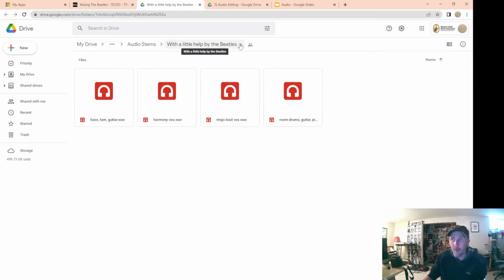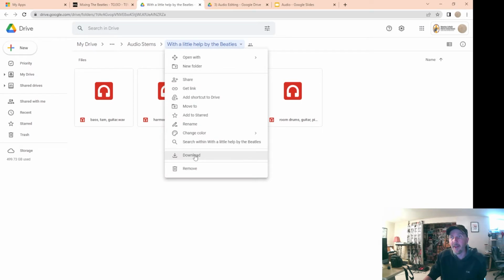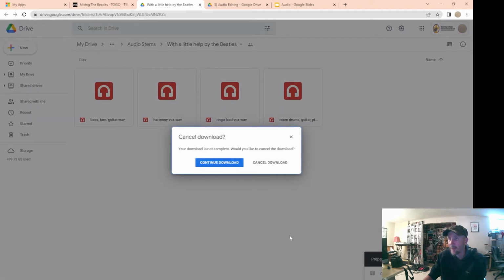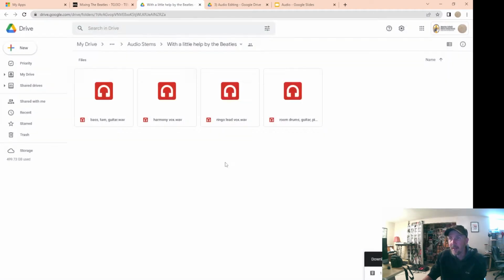There's a couple ways you can download it. If I click this and say download, it's going to download, see, it's zipping it. Oh, you can't see it, it's behind me. But once it does that, actually I'm going to cancel it because that's going to take a long time. It looks like it's cancel download. It's going to take a little bit to download that.